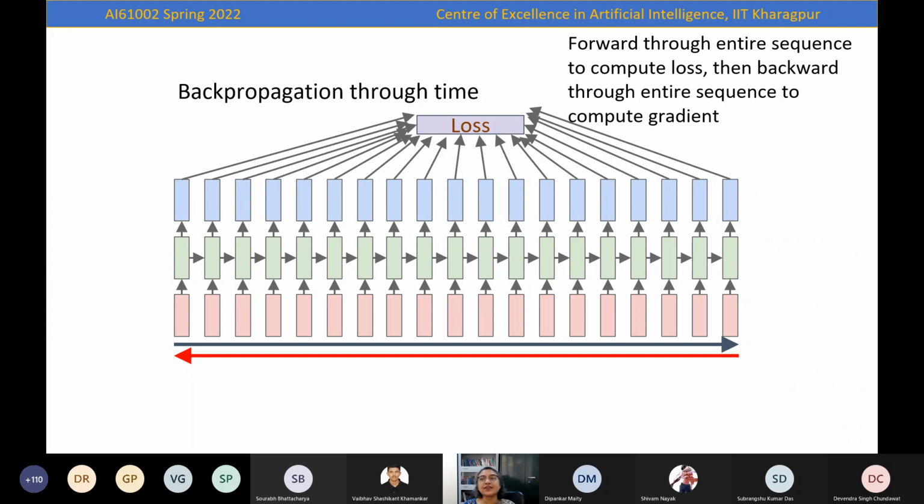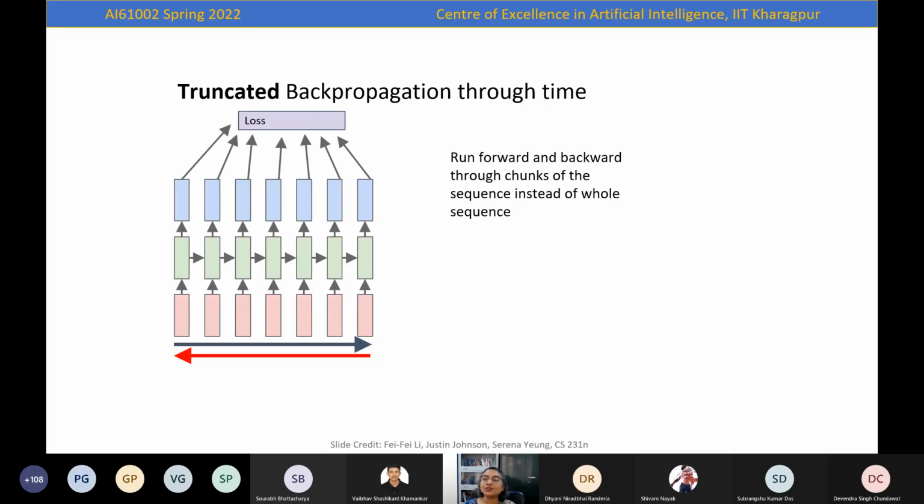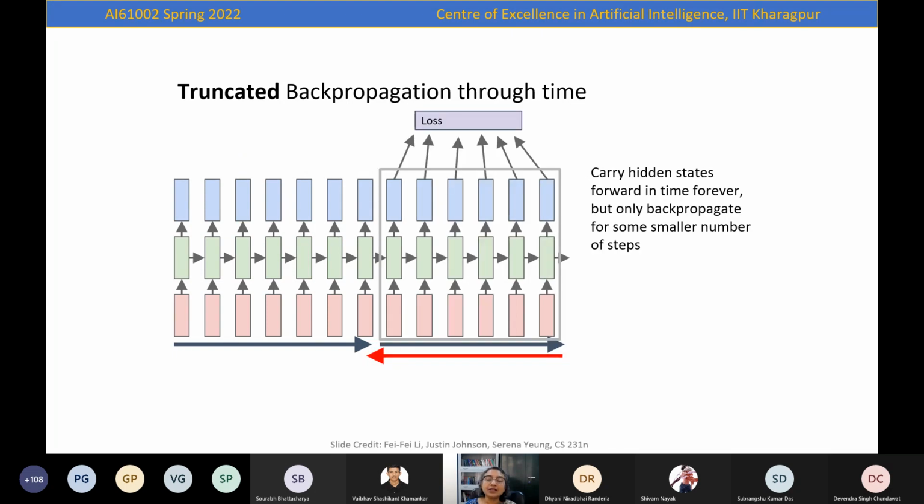However, if your sequence is very large, for example the entire text document, then this becomes a little difficult to use, and sometimes you may do truncated backpropagation. When you are doing backpropagation, instead of backpropagating through the entire sequence, you take a truncated sequence, let us say up to length 10, so you only backpropagate up to a specific length. That is called truncated backpropagation through time.